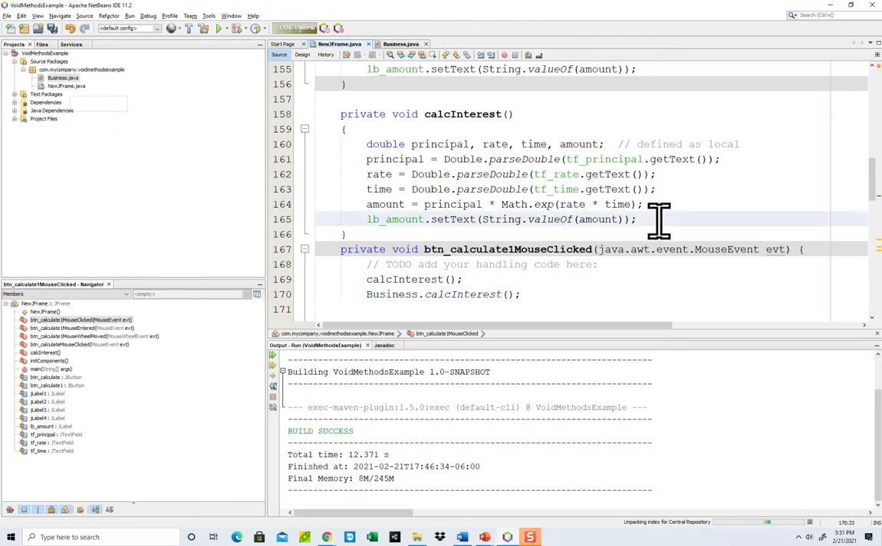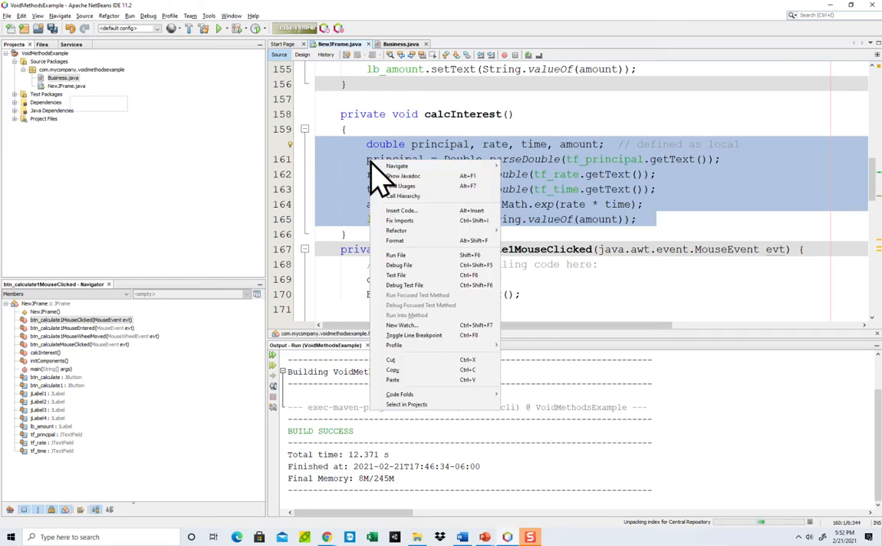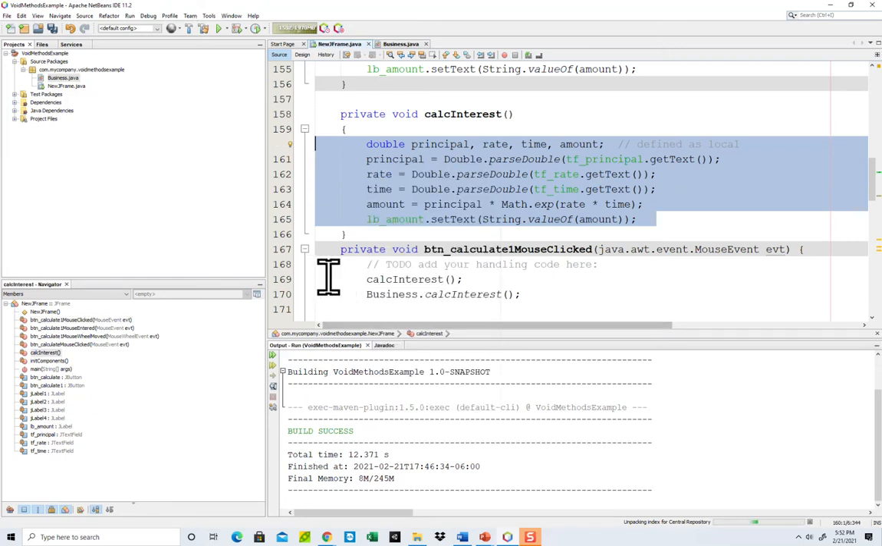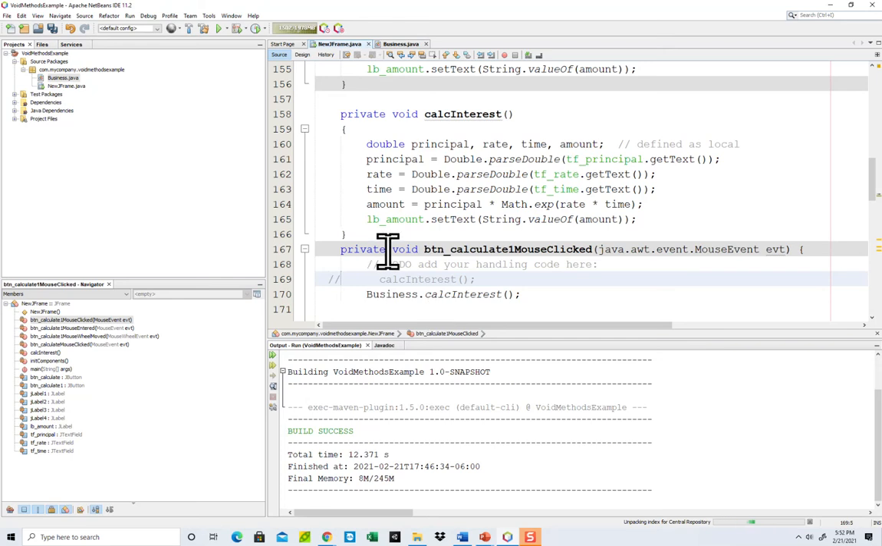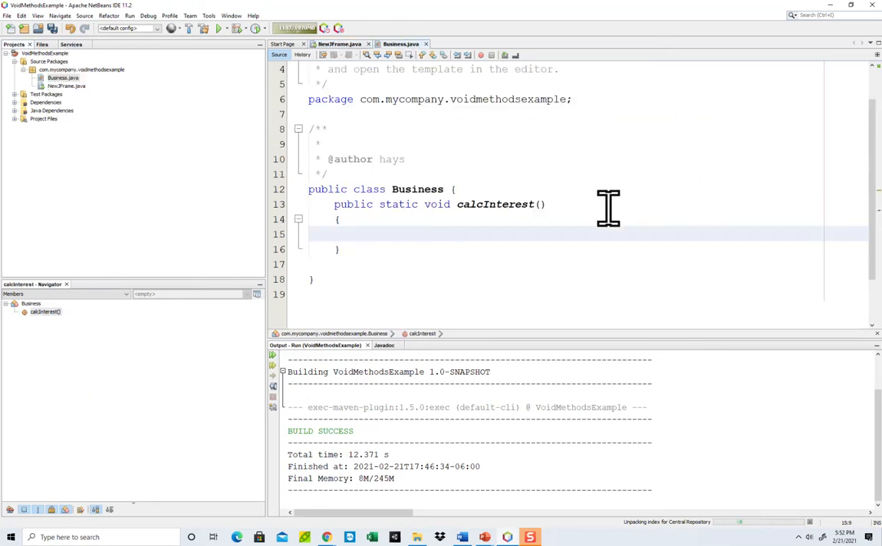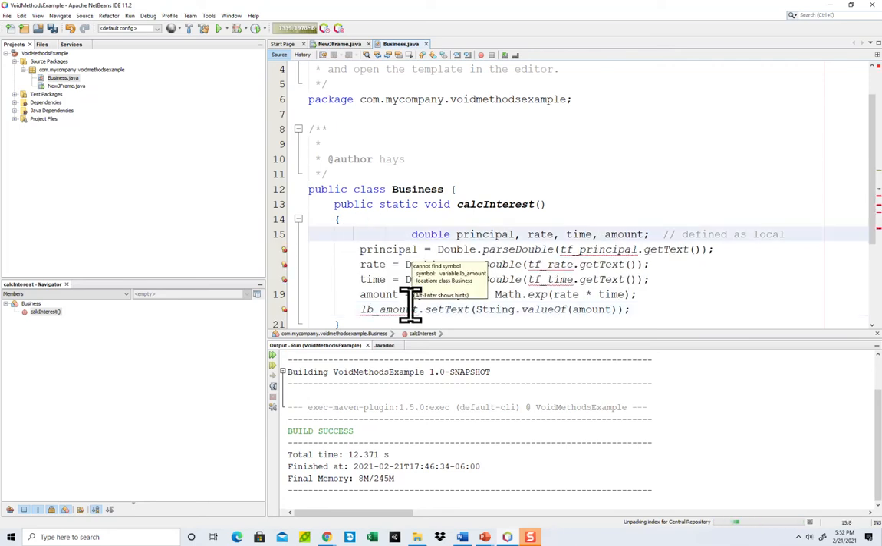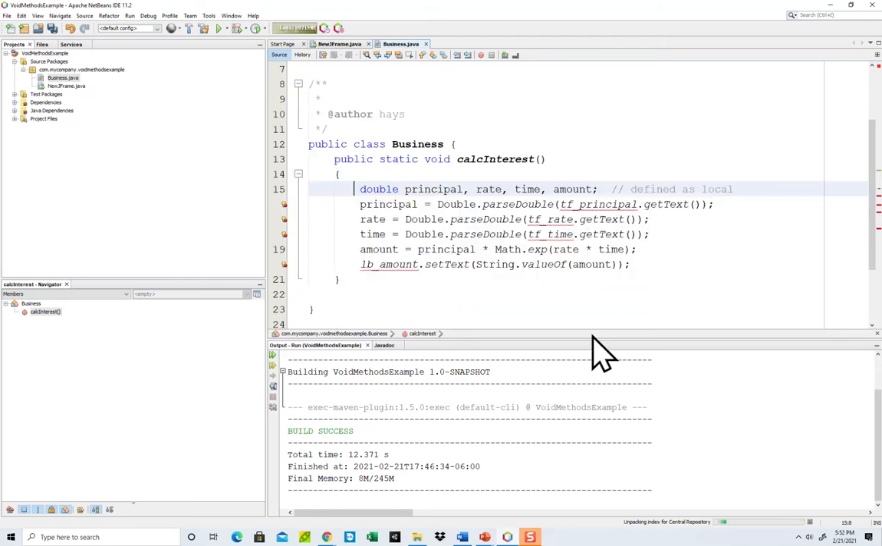So if I copy this, and let me comment that out, paste that in here. There we go. Now notice, it doesn't find TF principal, TF rate, TF time, and LB amount. This is what I was talking about. It's tricky when you put it into a separate class unless you're passing information back and forth. So that's what we're going to do.